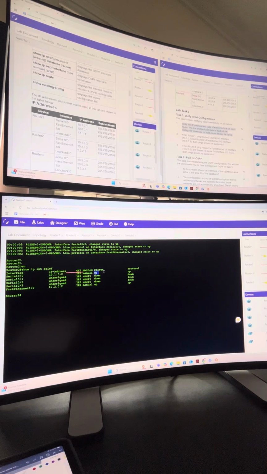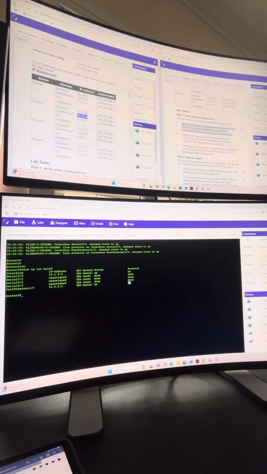Its status is in the up state and its protocol is in the up state. And we can confirm that IP address right here in the IP address table that Boson provides. We can also see the Fast Ethernet 1.0 interface has an IP address of 10.2.0.2. Its status is in the up state and its protocol is in the up state. And we confirm the Fast Ethernet 1.0 IP address as well with the table that Boson provides.